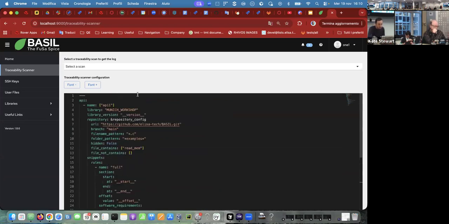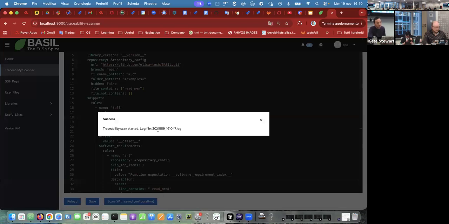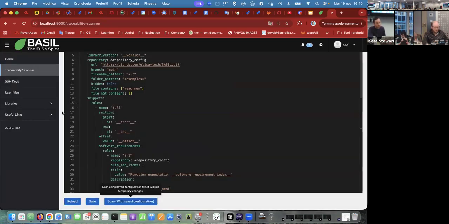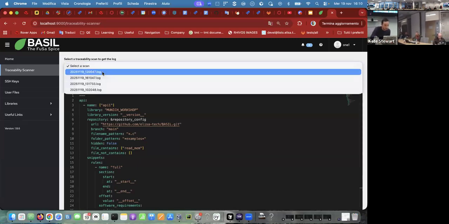So let's see what's happening. What you need to do is just run a scan. It will create a log that you can open. It's ending for 47. On top, there is a list of scans. So I have 247.